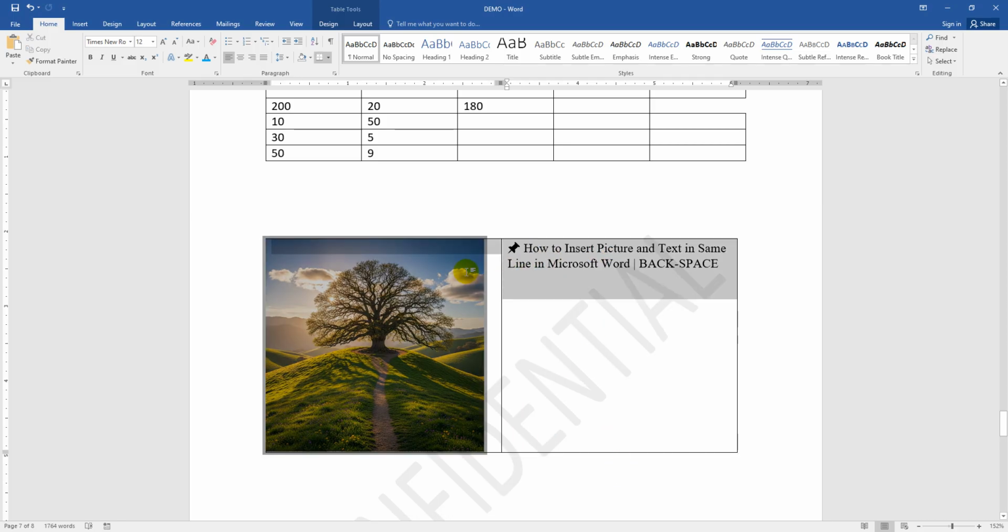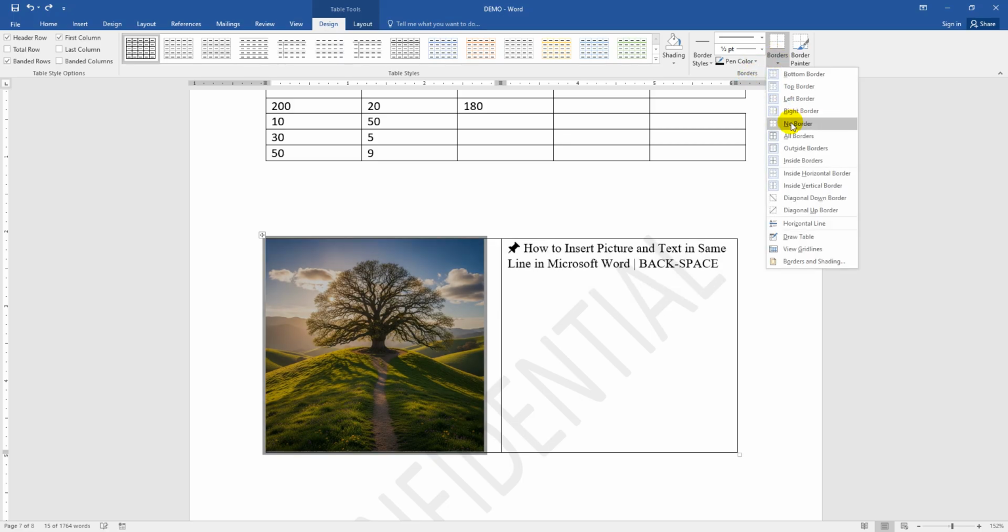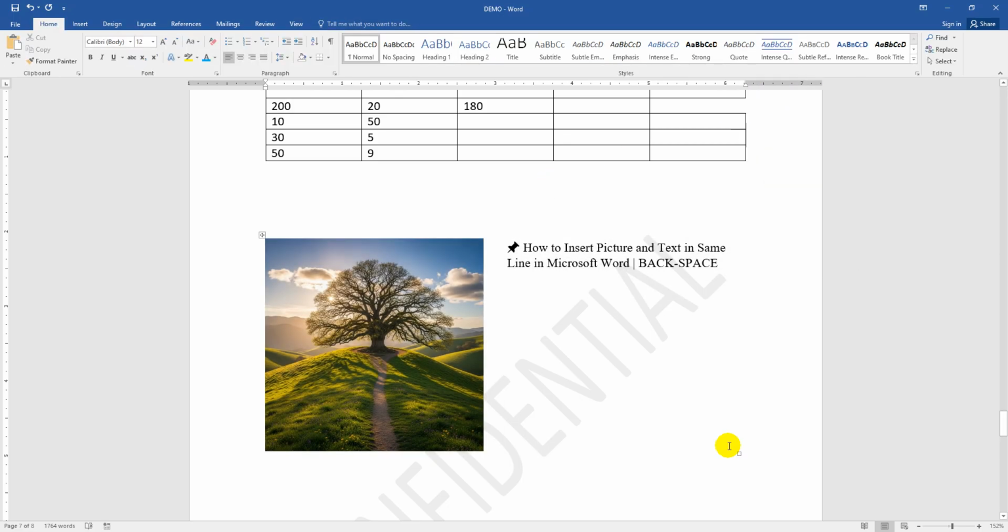Now we remove the table border line, select the table, then go to the layout design menu, click the border option, choose no border. Then we can see the picture and the text on the same line and the alignment is perfect. I hope you understand this process.